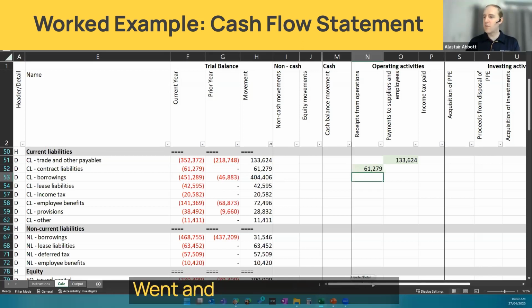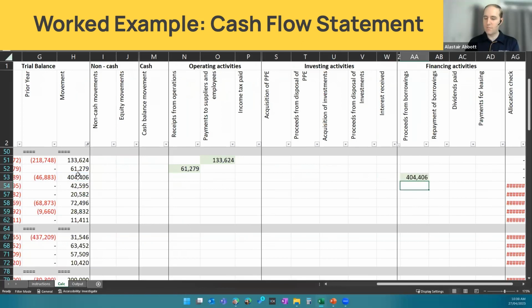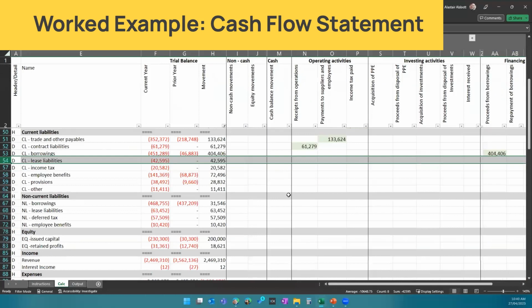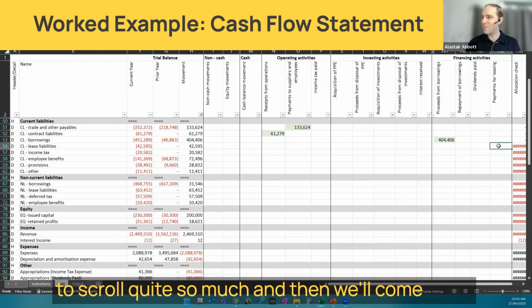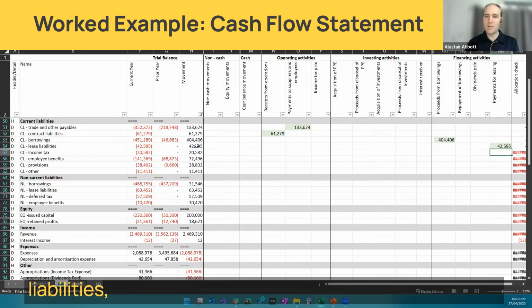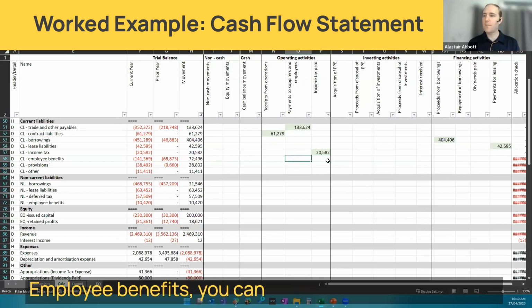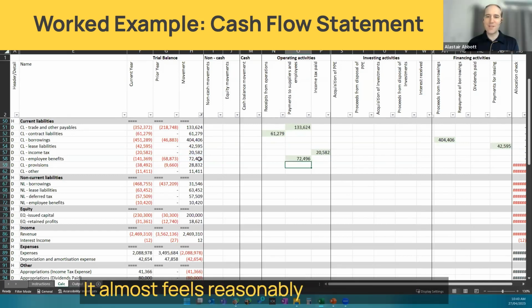Borrowings. Went and took out a bank loan. Let's come and put that over here as a proceeds from borrowings. Go out a little bit just so I can actually not have to scroll quite so much, and then we'll come back. Payments for leasing is my movement in lease liabilities. Income tax. Let's drop that into income tax. Employee benefit. You can see where that's going to go. It almost feels reasonably easy, doesn't it?